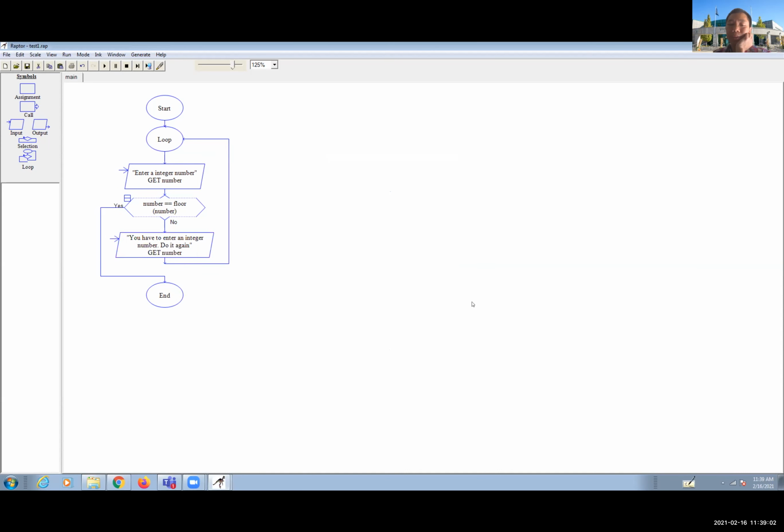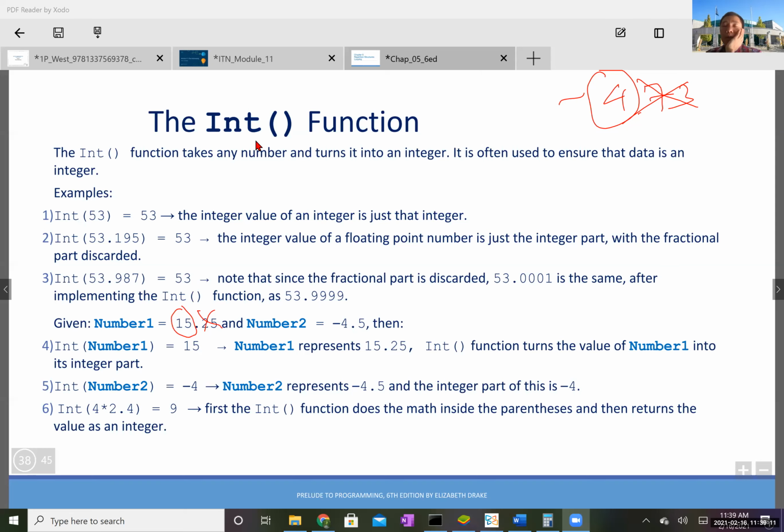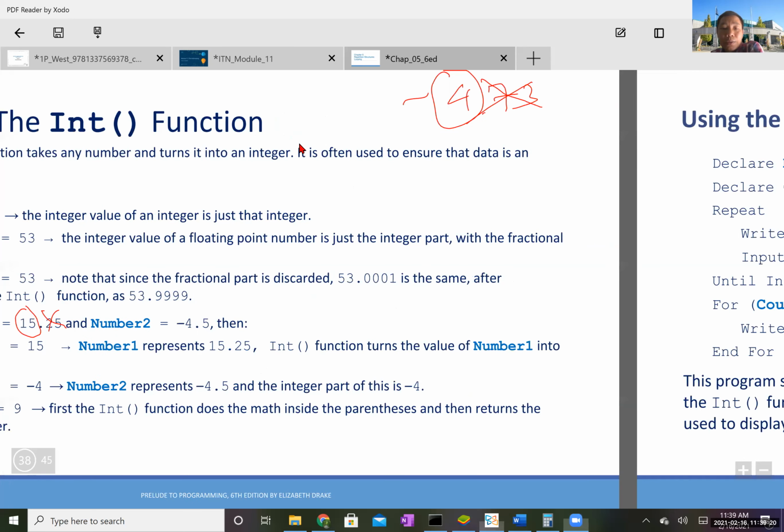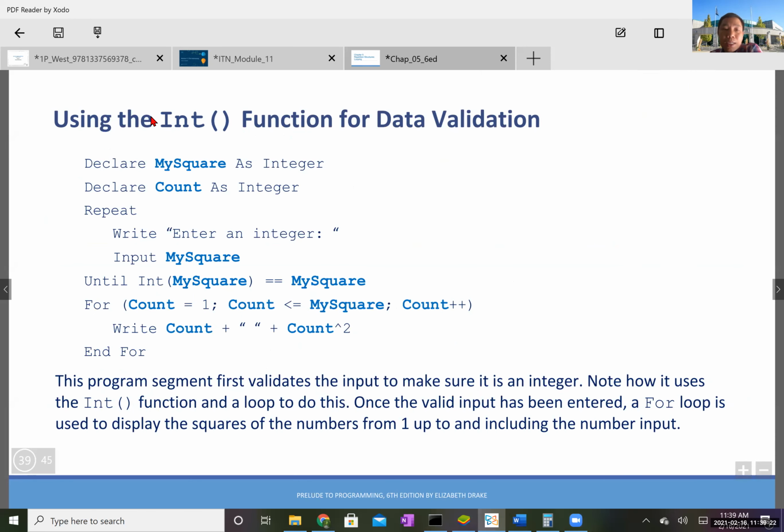Okay, so now come back to this one. I'll tell you what the floor and ceiling functions are. For the int function, most programming languages support it, and it returns the integer part of the number. So if you want to make sure that the user enters an integer number, you can check it here, right? The integer part of my number equals my number. So you make sure he enters a correct integer number.